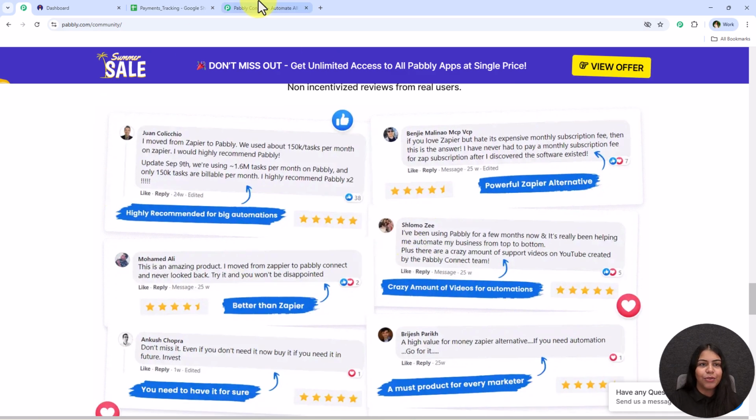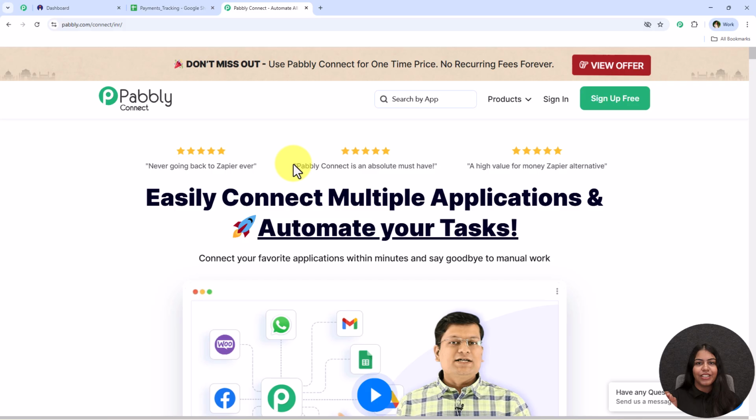Alright, let's head back towards the landing page of Pabbly Connect, and without wasting any more time, let's create this connection. For that, over here we have two options. One is sign in and the other one is sign up for free. So if you are a new user, you can simply click on this sign up for free and you're going to get 100 free tasks every month to explore the application.